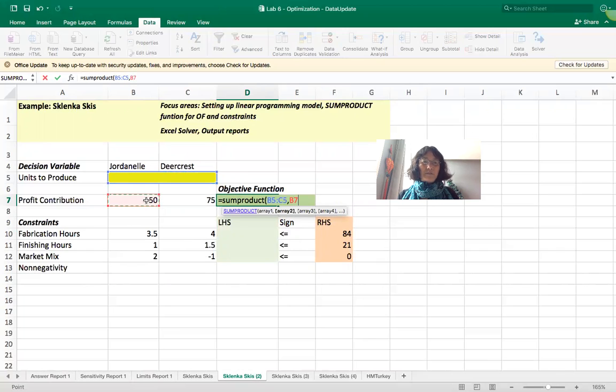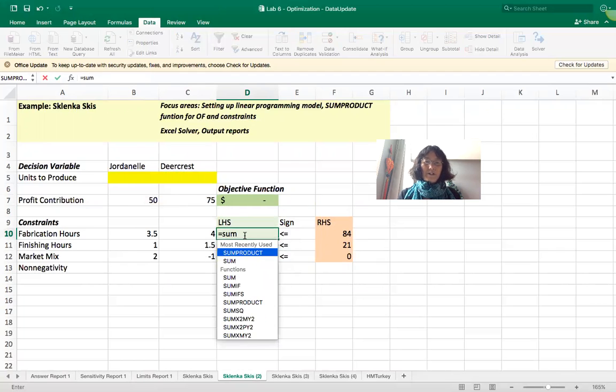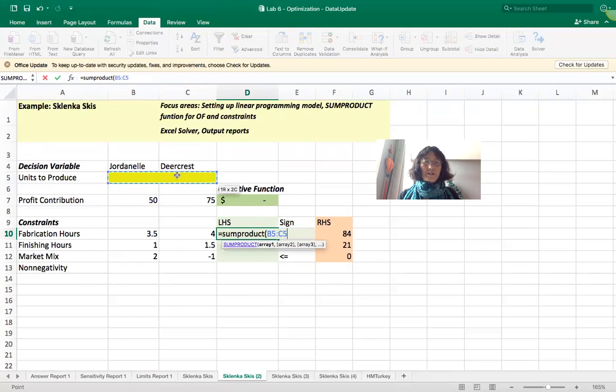B5, C5, then B7, C7. This is the objective function. Constraint is sum product. This array, and then this one again. Because I want to copy down the formula, I need to change to absolute cell reference.